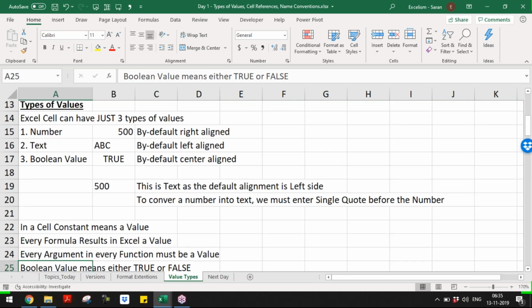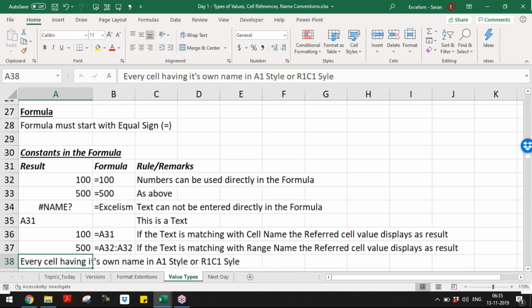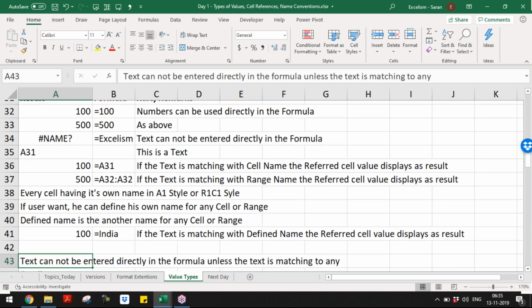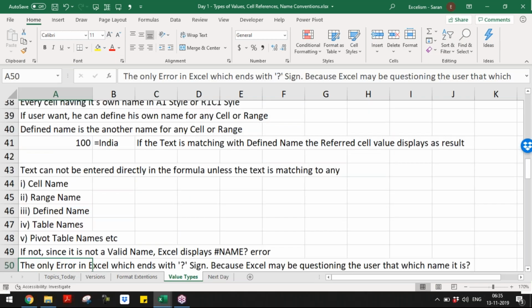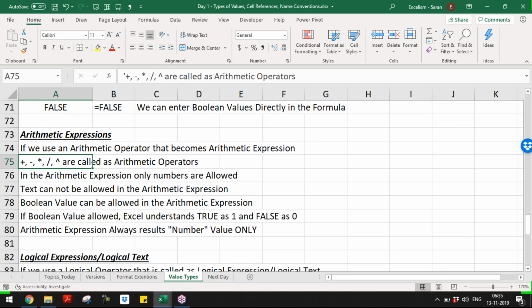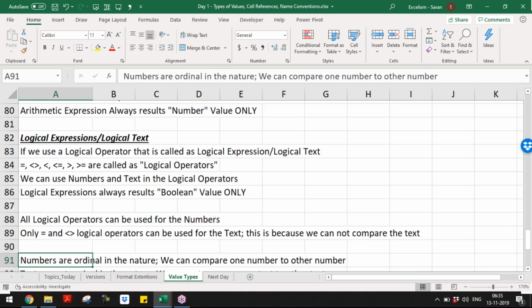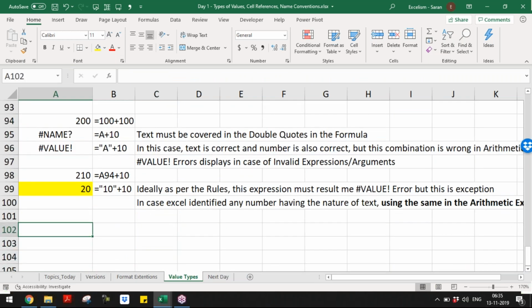Okay, and numbers can be entered directly in the formula. Text you cannot enter directly in the formula. You have to cover it with double quotation. Boolean value can be entered directly into the formula. Okay, that is what we learned. So let's say, for example, see, this is what I told you. You can enter Boolean values directly in the formula. Then we started understanding about arithmetic expressions and logical expressions. And here another 5 to 10 minutes topic is there. Then once it is done, we'll go into the cell references and its types, right?